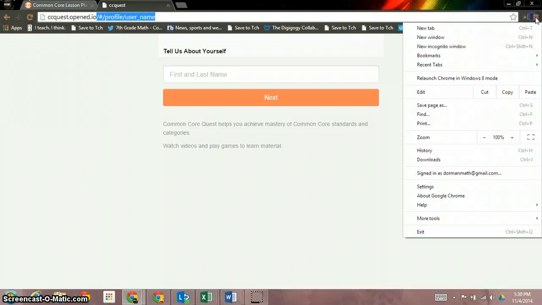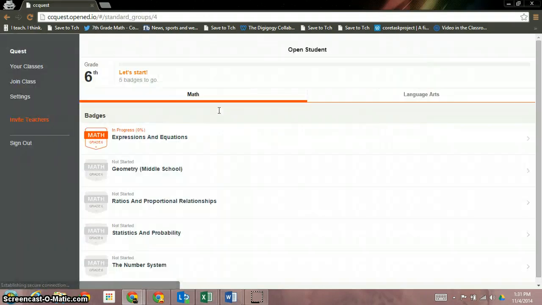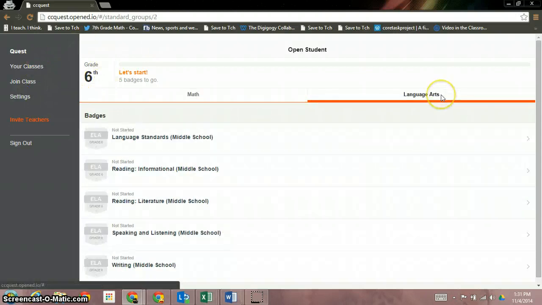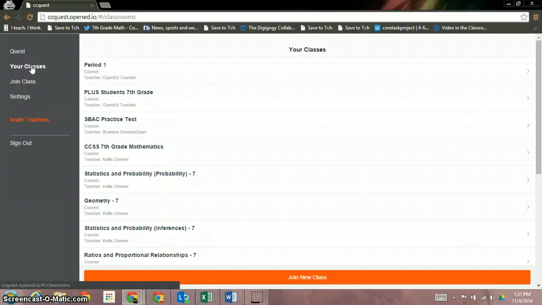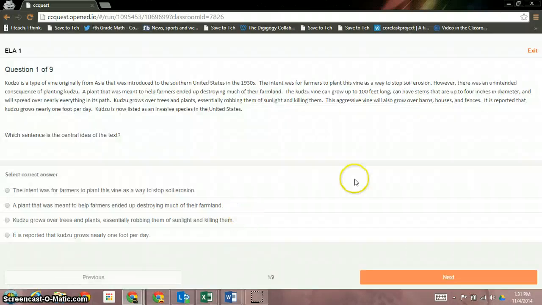I'll open up a new tab. Okay, so what they would see on their mobile screen would be something like this, where normally, sure, you have the Common Core Quest thing like we've shown before, but now, whatever you assign them specifically, they can see and they can take these assessments and everything straight from this interface or from their phone too, which is great.